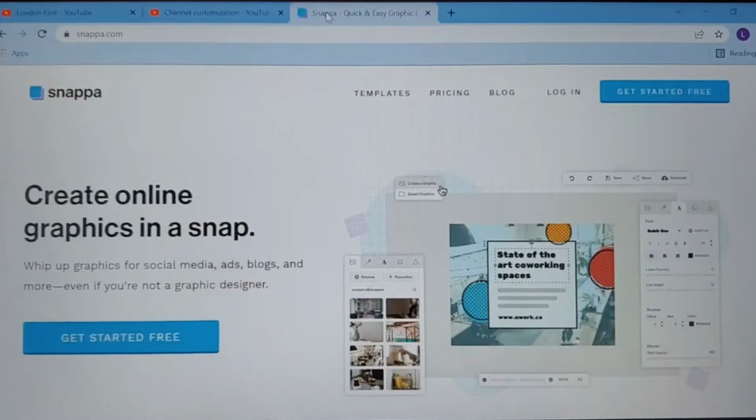So the website we're gonna use is called SNAPPA. Okay, this is not a sponsored video. I'm just showing you guys things that work for me, and hopefully it works for you too. And I find it super easy. Since I already created an account with them, all I have to do is log in.